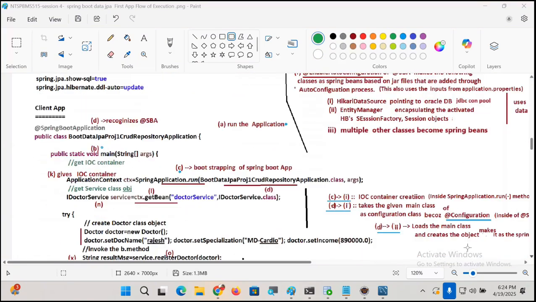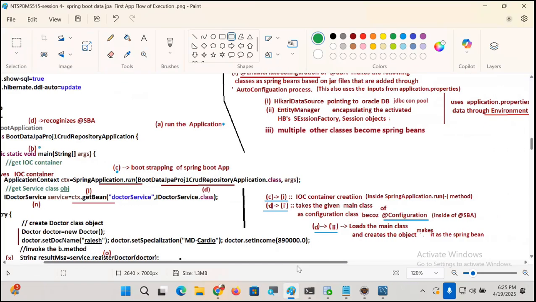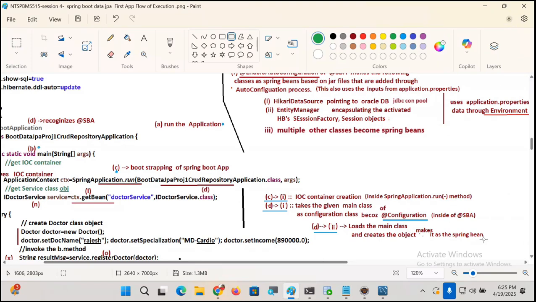Number A, we are running the application. It's after all a standalone application. Execution goes to the main method. C, SpringApplication.run method is called. It takes the given class as the configuration class. C1, the IOC container. D1 takes the given class as the main class cum configuration class or not, guys? D2 loads the main class, creates the object and makes it a Spring Bean or not, guys? Super, guys. Next.